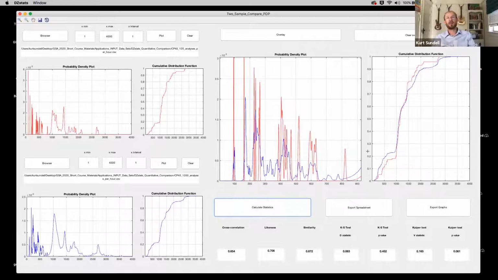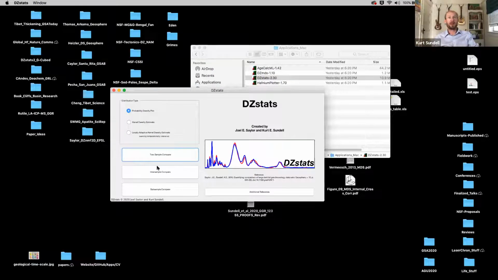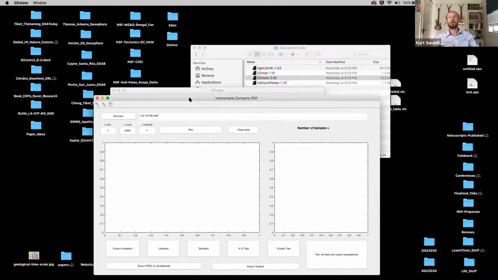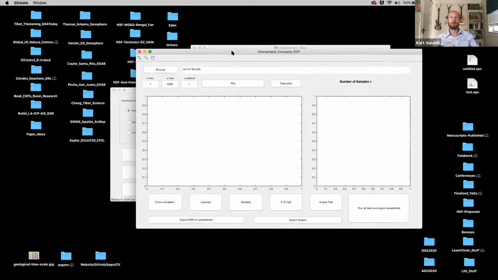So I'm going to close out this module. We're going to go to intersample comparison. And so we're going to stick with PDPs. And in intersample compare, now we're going to load a data set that has multiple samples, not just one at a time.